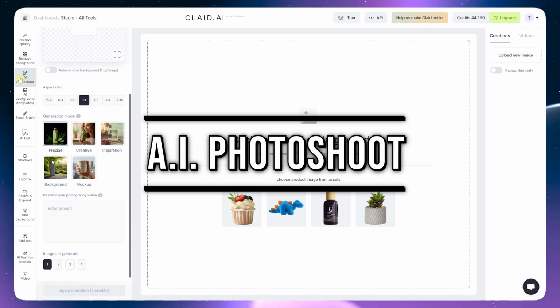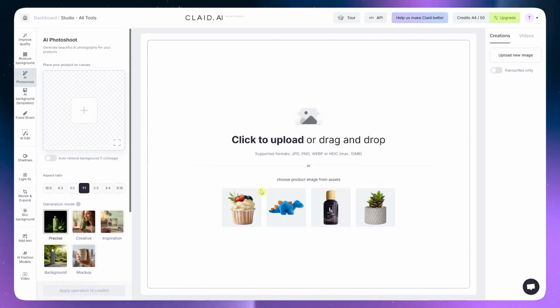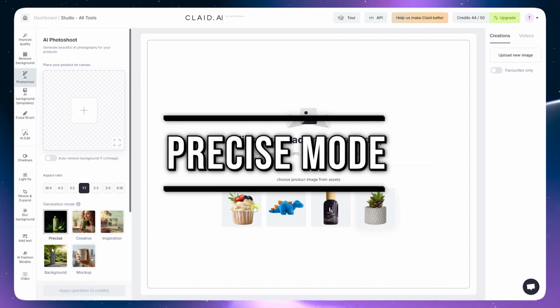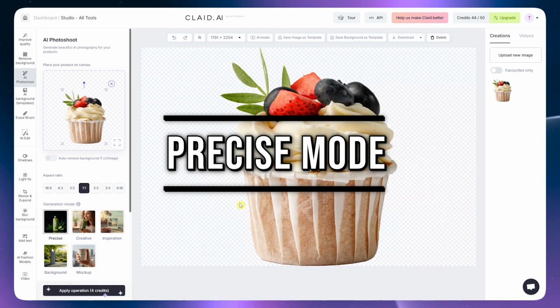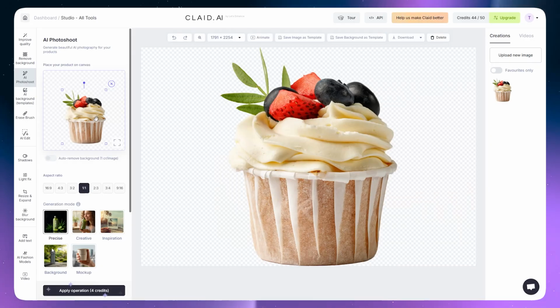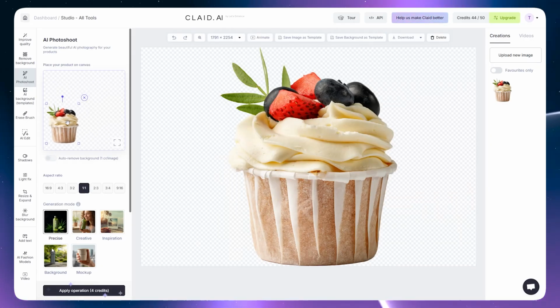Next is that we have the AI photo shoot. So in here, first, let's upload our product. So let's just choose one of them. Let's say this one. I'm going to click on that. And now from here, as you can see, we now have our lovely muffin in here. So you could place that somewhere in here. You could resize that. So basically this would dictate where your product will be placed on the final image.